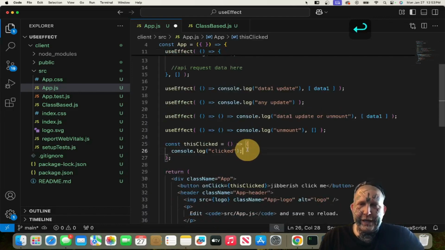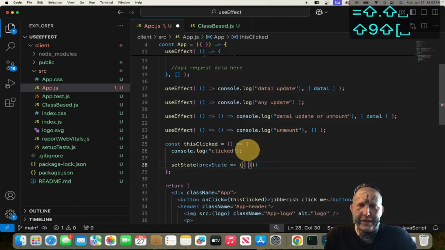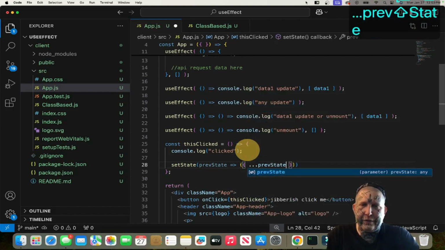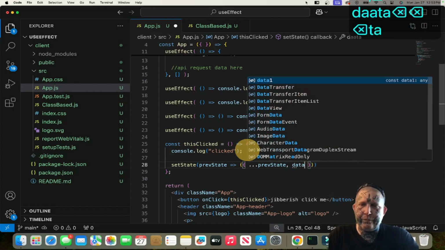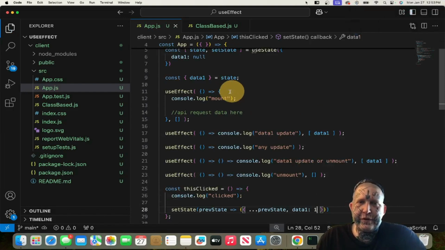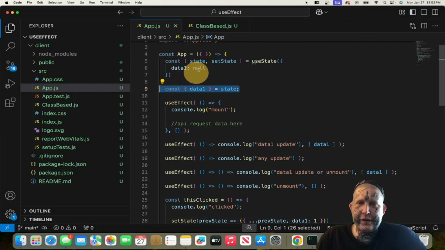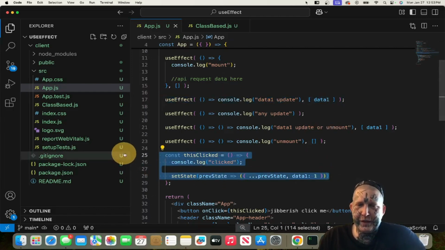Okay, so if I take this handler and I do set state, previous state, I keep that previous state, but then I only update data 1 to say 1. Now I have this deconstructed, and it's created the state here. So in this useEffect, it's going to change. That will render when I click this button. So it'll update that state or run some logic or whatever you want to do when this data updates.